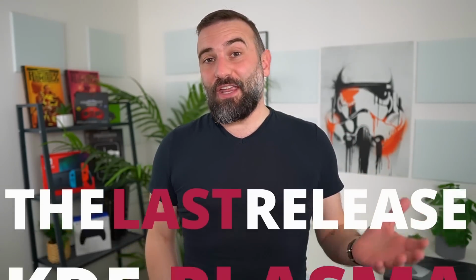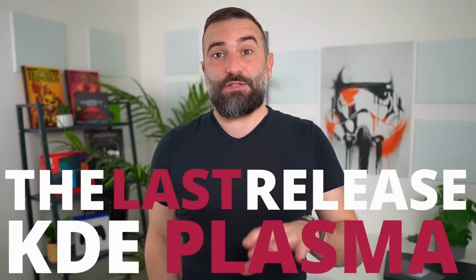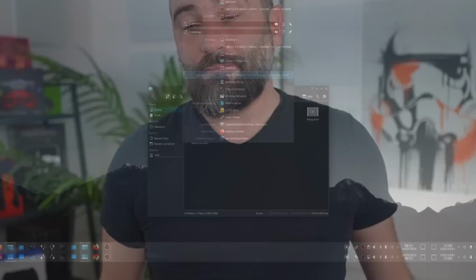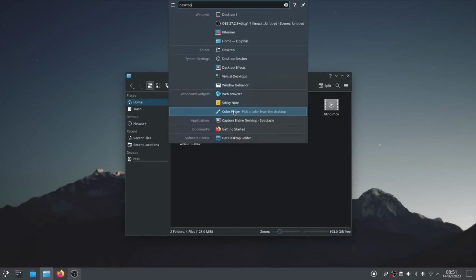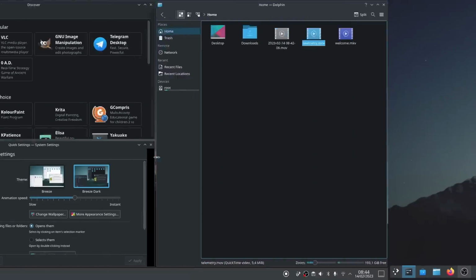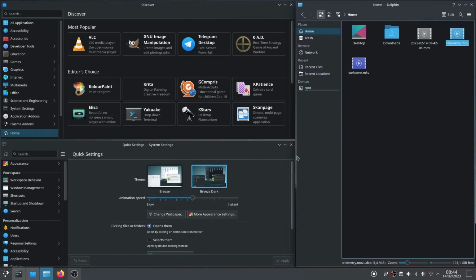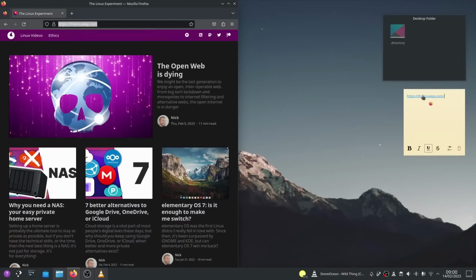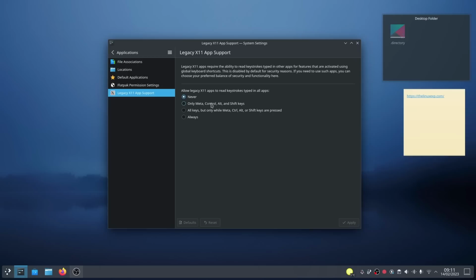Hey everyone, this is Nick, and the last release of KDE Plasma is now out, at least for the KDE 5 series. The next one will be Plasma 6, and the KDE team definitely wants Plasma 5 to end with a bang. They fixed multi-monitor support, added tiling, improved virtually all Plasma widgets, polished everything, completed Wayland support with fractional scaling and global shortcuts, and they still found the time to make Discover actually useful.